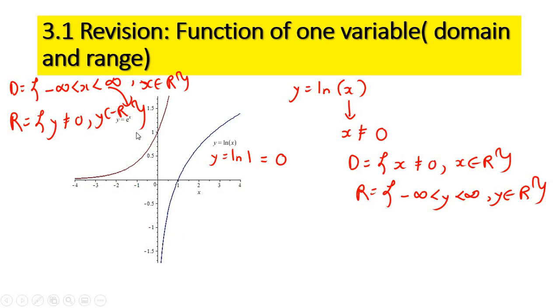If you don't believe it, just try putting in values for y equal to exponent x. When x is a very big negative number, y approaches 0, but never equals 0.